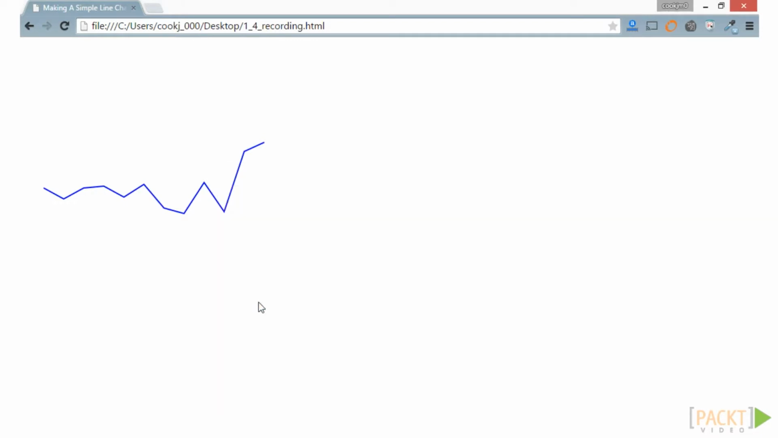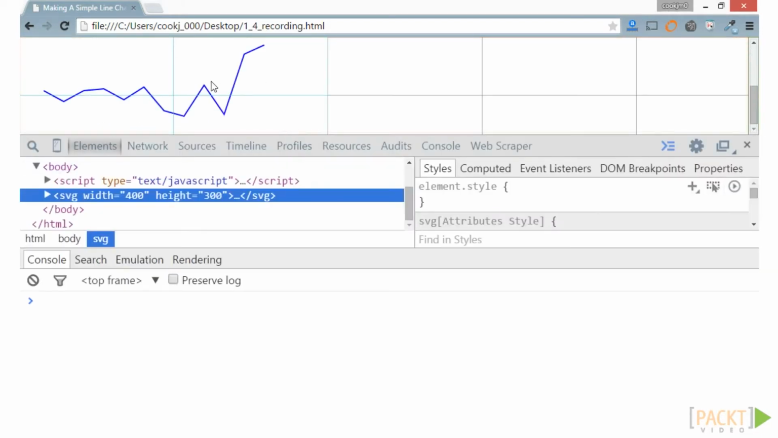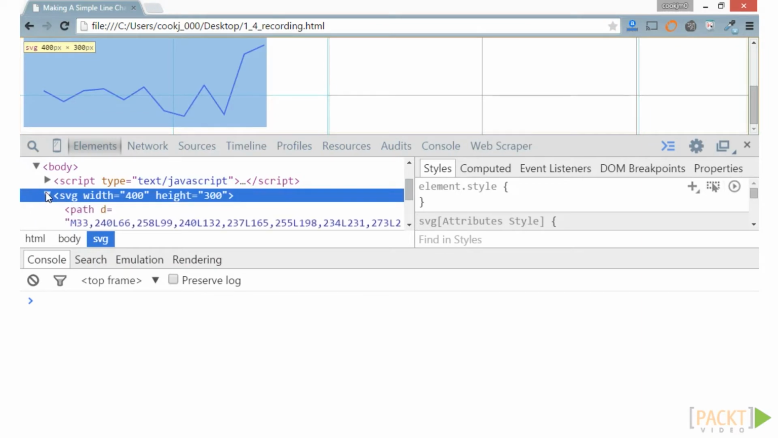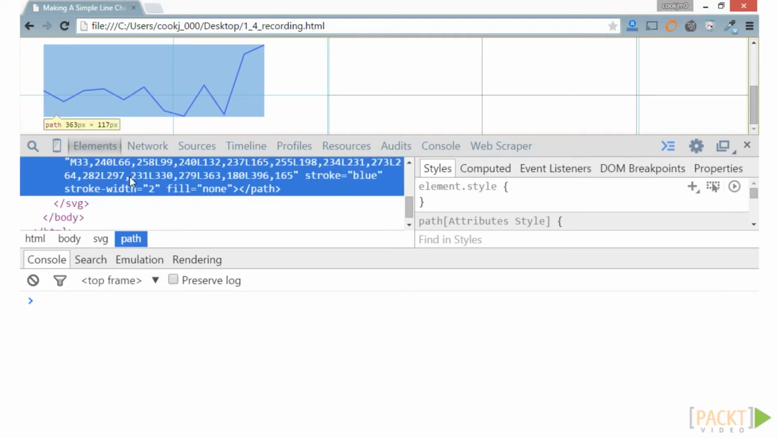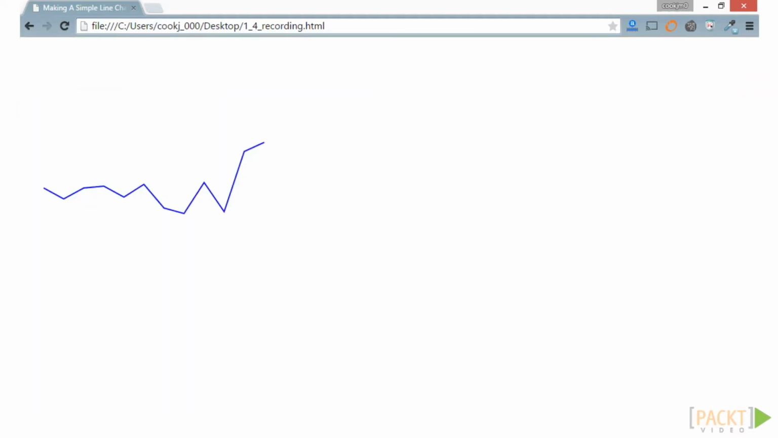If you'll inspect the element or open your developer tools, note that D3 has taken pixel values as computed from our win percentage and month data types and converted them into path elements inside of the SVG. Adding a second line is as simple as appending a second path to the SVG. I've added a dataset with a format matching the first.